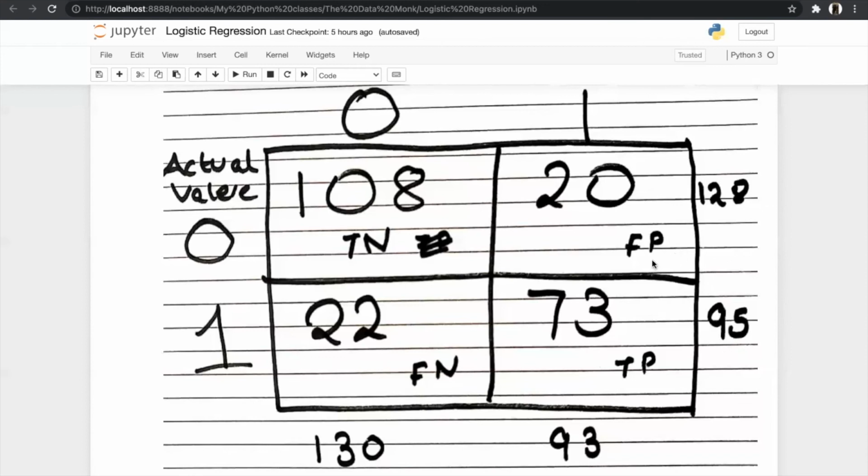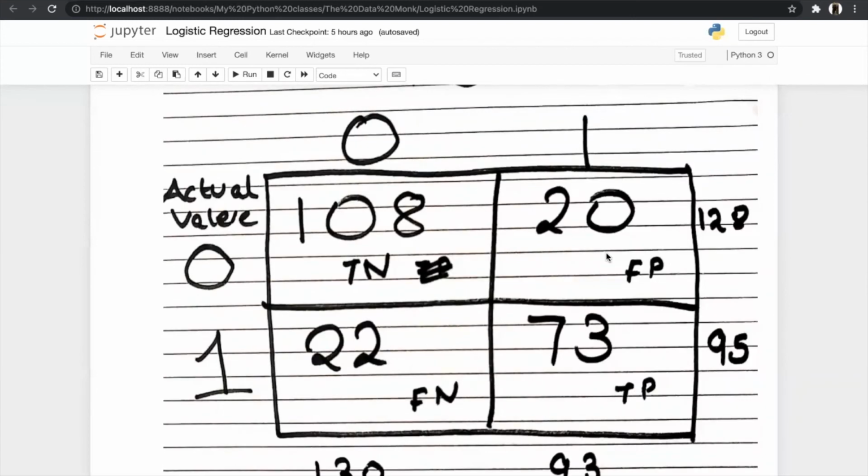But what do we mean by false positive and false negative? False negative is when we have predicted 0 but our actual value was 1. So that will be false negative. And in our model, we have predicted 0 22 times, but the actual value was 1. And in false positive, we have predicted 1, but our actual value is 0. So in this model, we have predicted the value 1 20 times, but our actual value was 0. So now you understand what true negative, true positive, false negative, and false positive are.